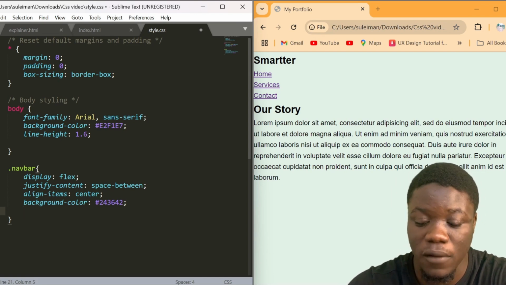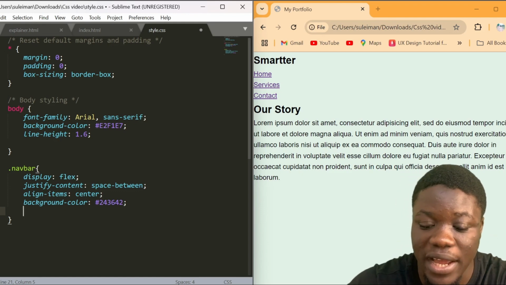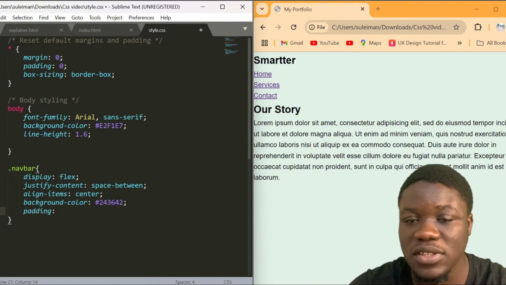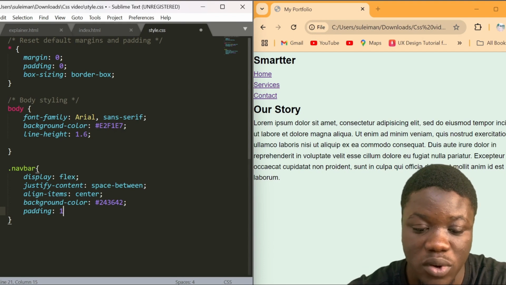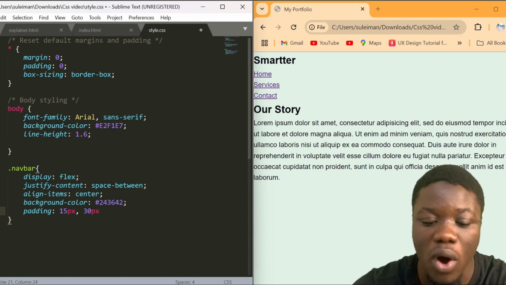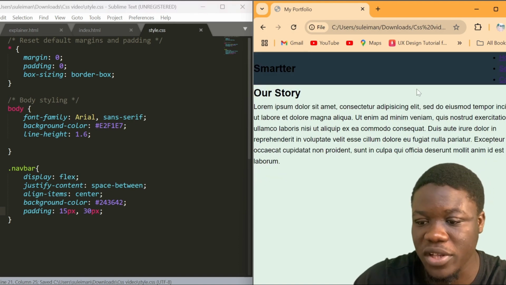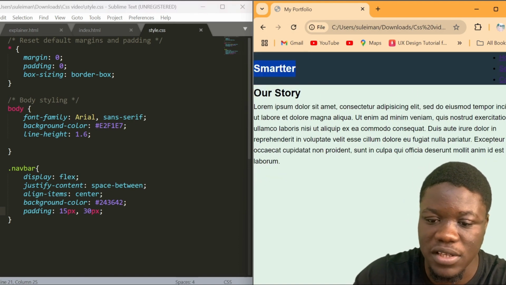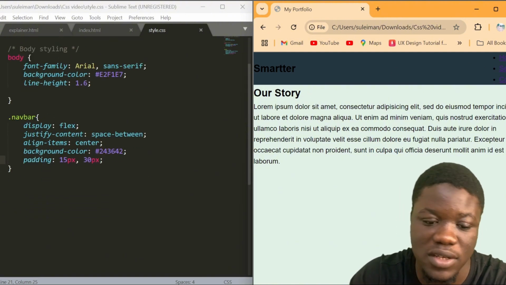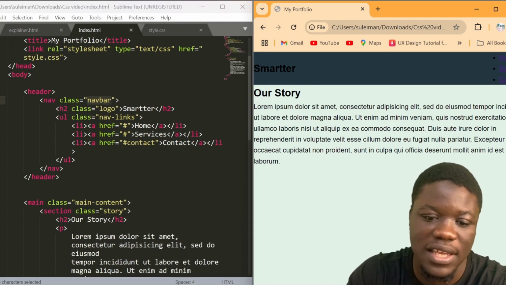Then the last part of creating our nav bar, or the first step of styling our nav bar element, is padding. We're going to give padding to our elements, which is the top and bottom padding, 15 pixels, and we are going to go with 30 pixels for the side padding. Then when we save and reload, you will see that there is a change. So what we did was we set all this, and we gave space between them, and basically this is the result.